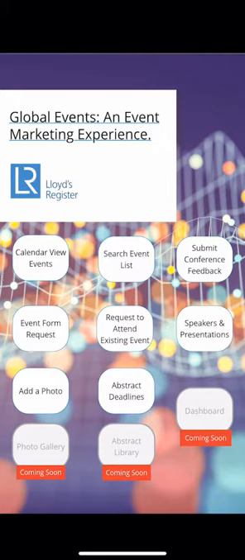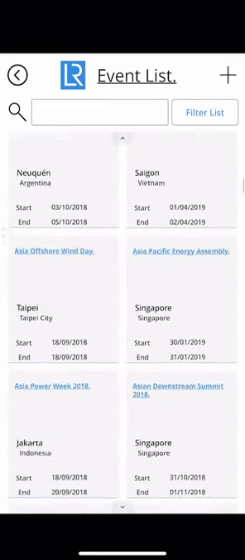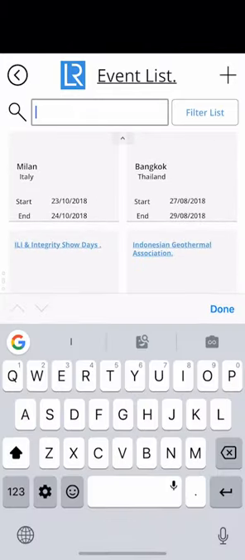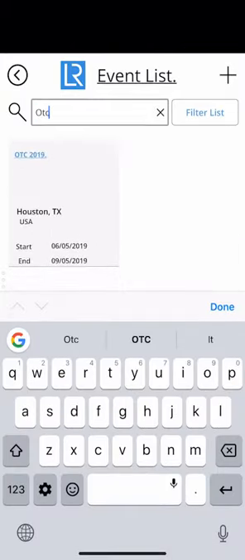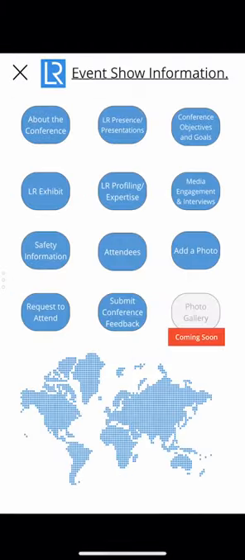And then also, if you wanted to search an event by going through the list, these are all the event cards. They're in alphabetical order. But if you want to search for something, let's say since we're already talking about OTC, we can type in OTC. You can click the card and it's the same thing.